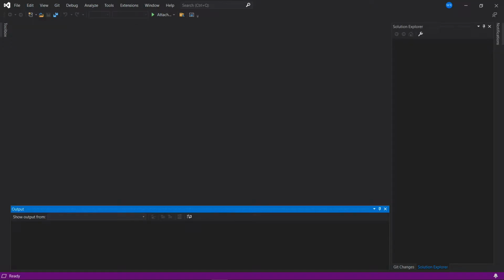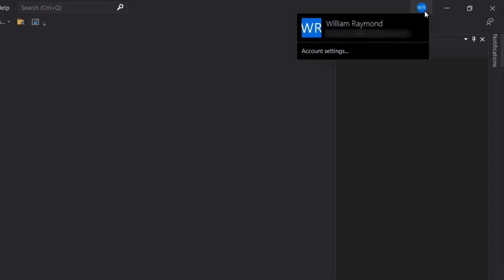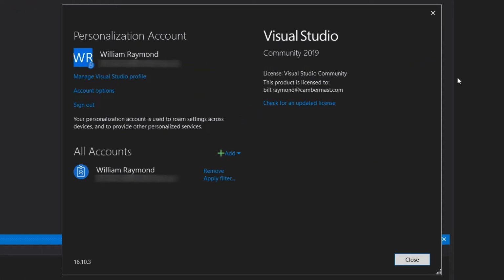We need to connect Visual Studio and GitHub. So go into Visual Studio without running any code, without loading any projects, and head over here to your avatar, which you can see at the top right-hand corner. Then go ahead and choose Account Settings. In the All Accounts section, if you do not see a GitHub account, then you need to add it. So we'll click the Add item here and choose GitHub.